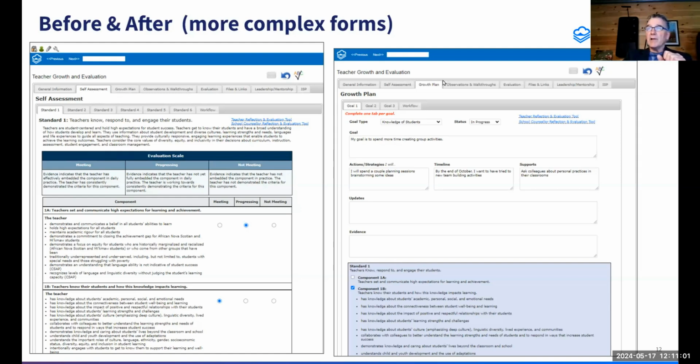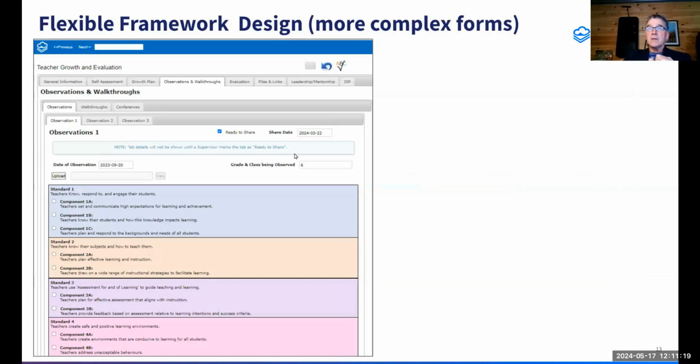Then I work into my growth plan area, enabling the opportunity to have up to 3 goals. I'm choosing the goal type and filling out my growth plan. And then down at the bottom, I'm aligning it to which standards and components this particular goal aligns with. And then moving on in that same framework, this is how they've set up their observations.